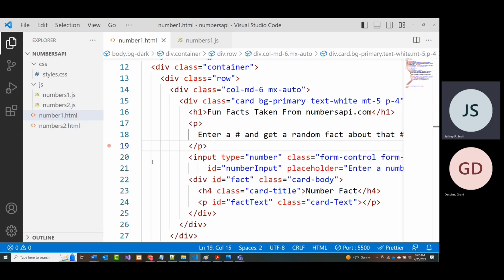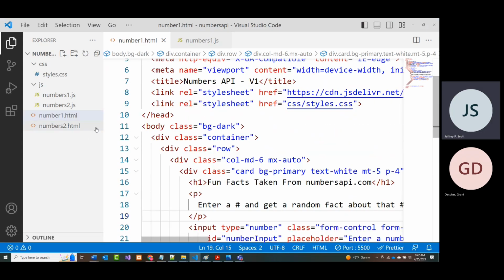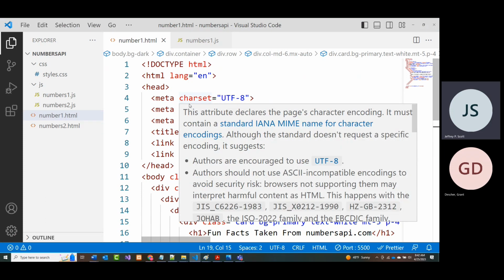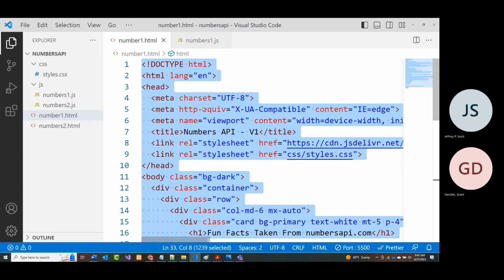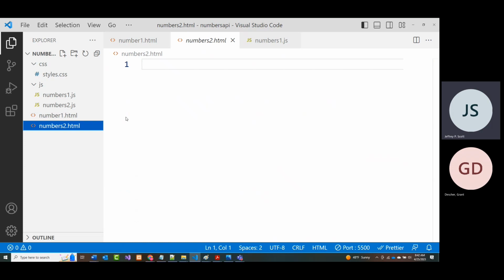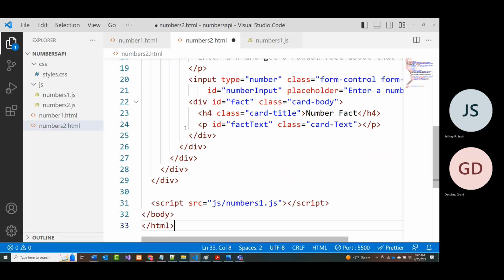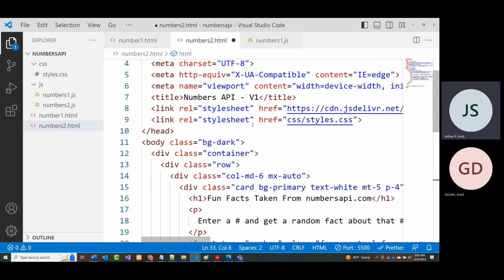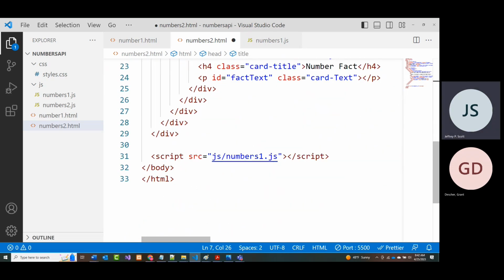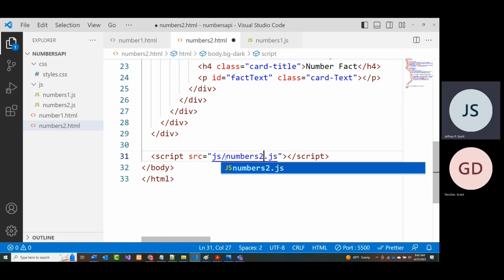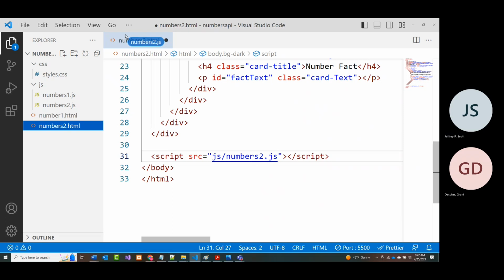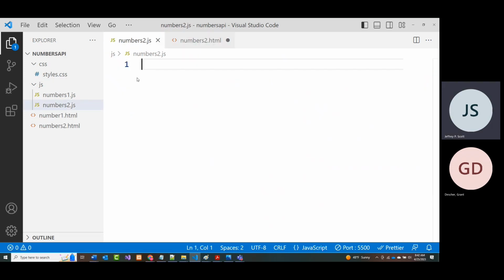And the second one will go faster. We don't have to type any of this in again. I'm just going to grab everything that's here, copy it, open this up, paste it in, and just make a couple little changes. So this will be V2, and this will be numbers 2. And that's all I have to do. Now that one's done. I can close this one now, and I can close this, and I can bring up numbers 2.js.